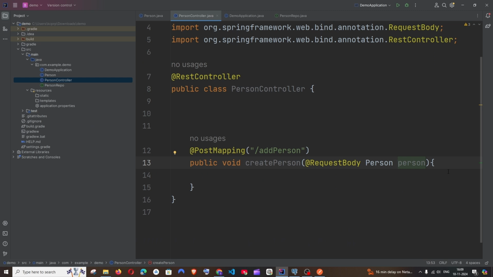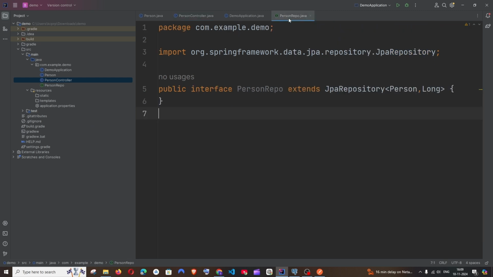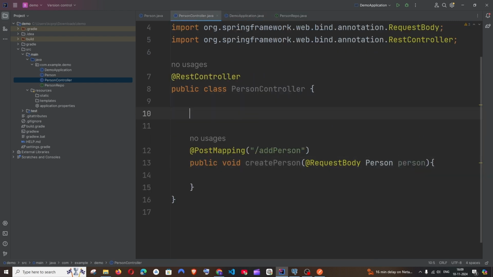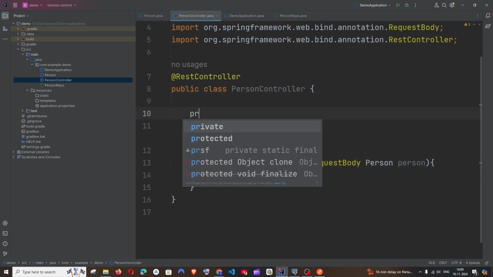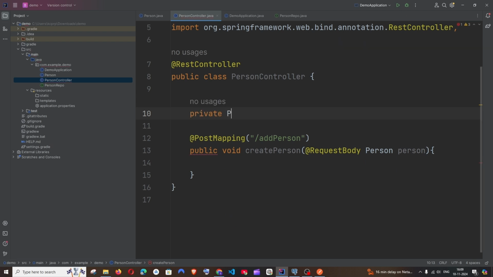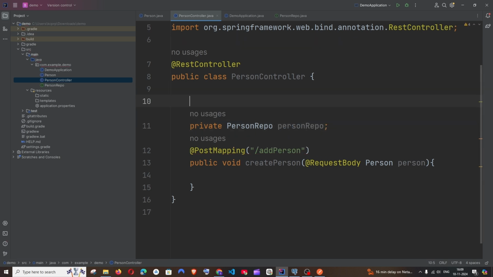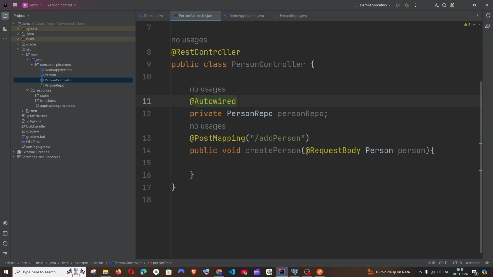For doing that, we will be making use of the repository object. So just come here, and it's going to be private. The name of our repository is PersonRepo. Let's create a variable, and you need to add the @Autowired annotation. If you don't use this annotation, you need to create a constructor and assign the value manually. So to avoid that, you can just use Autowired for dependency injection.